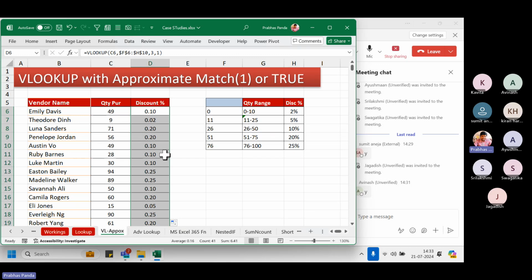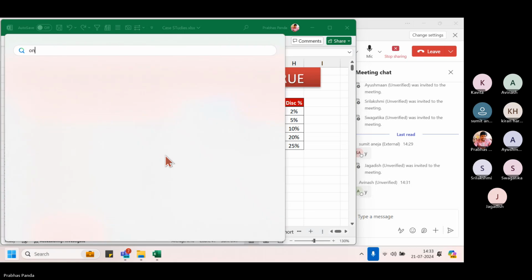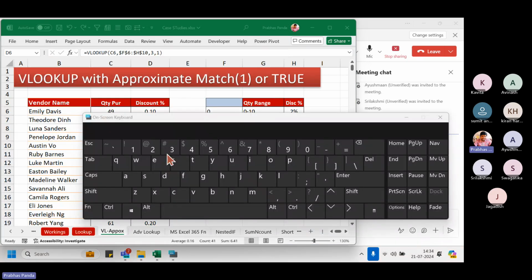I told you on day one already how to convert any format to percentage. What was the keyboard shortcut? Anybody? Quickly. To convert any format to percentage. I told you, right? Control Shift 5.